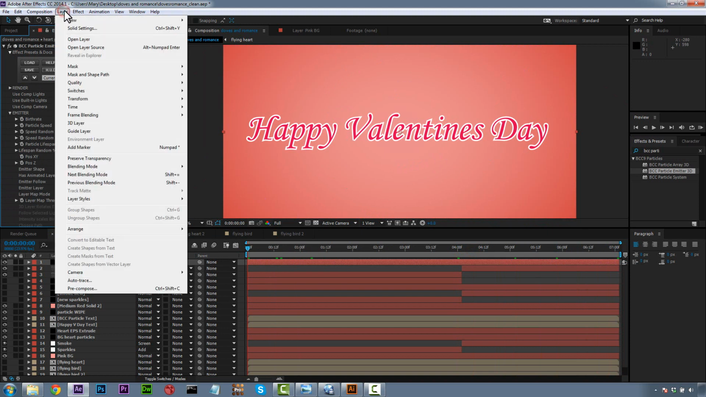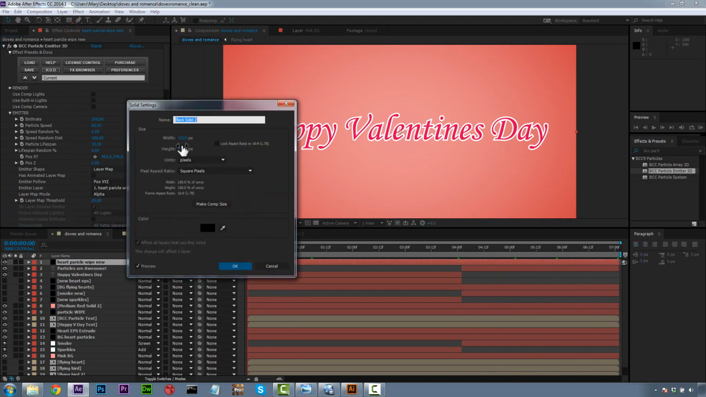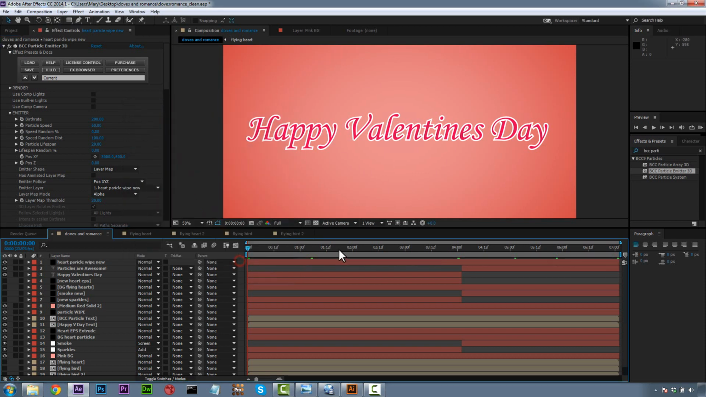Now the next thing I want to do is a simple animation on this. So we're going to go to layer solid settings, and we're going to make our solid much wider. We're going to make our solid settings like 6,000 wide and only about 1,200 tall, just like that. And now our particle is way off screen. That's okay, because we're going to use it as a wipe.